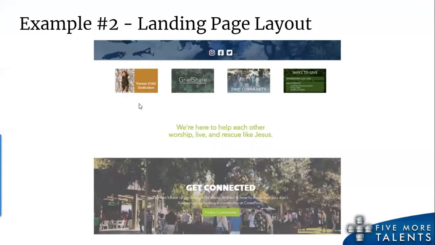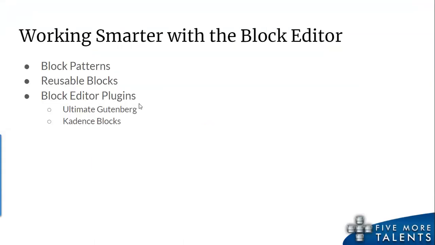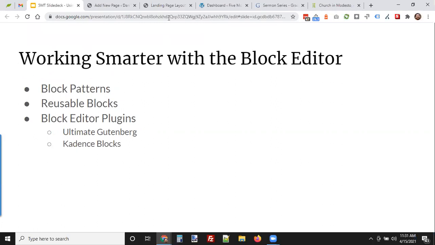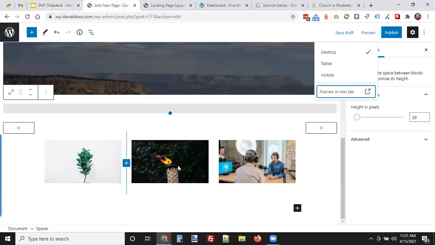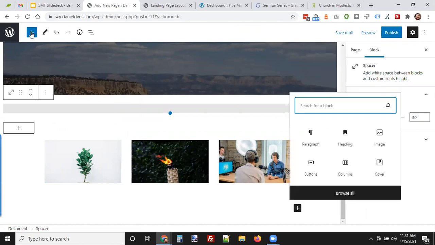All right, so next I want to talk about working smarter with the block editor. So I just want to point out a few things so that you're aware that they're available. So the first thing is block patterns. Then there's reusable blocks, and then there's block editor plugins. So I've just been showing you what you can do with just the built-in WordPress blocks, but there's also things called block patterns. So let me show you this.